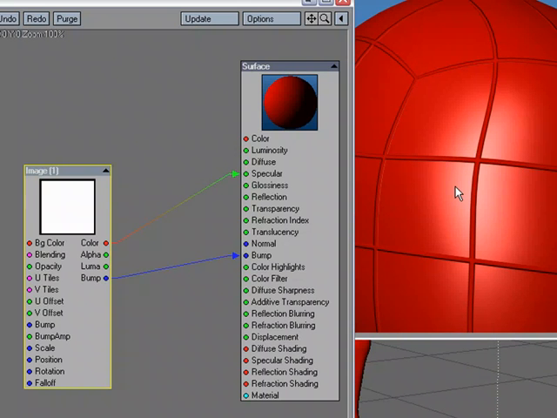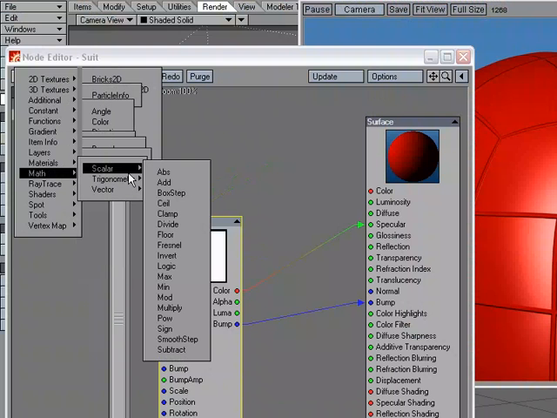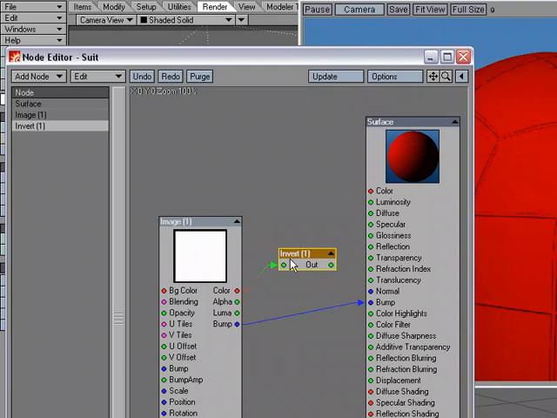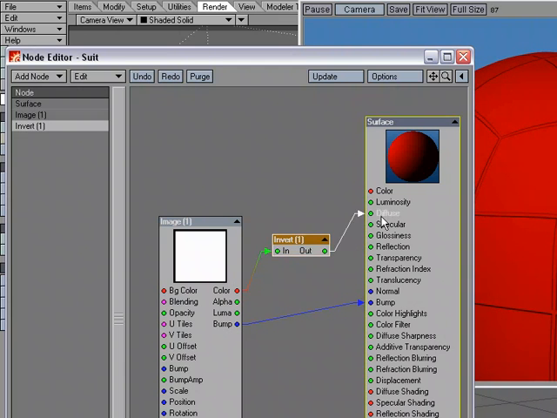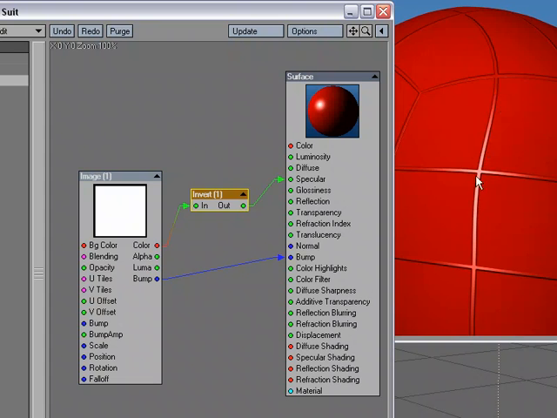Well, I want the exact opposite of that. I'd rather have these lines here have specularity and the base suit have no specularity. So I'm going to go over to Add Node right here, and let's go over to Math, Scalar, and let's choose Invert. And I'm going to plug the color into the in, and for the out, let's plug that into specular. So as you can see, I get a spec hit. I'm getting specularity here on the webbing, but I'm not getting it on the base suit.